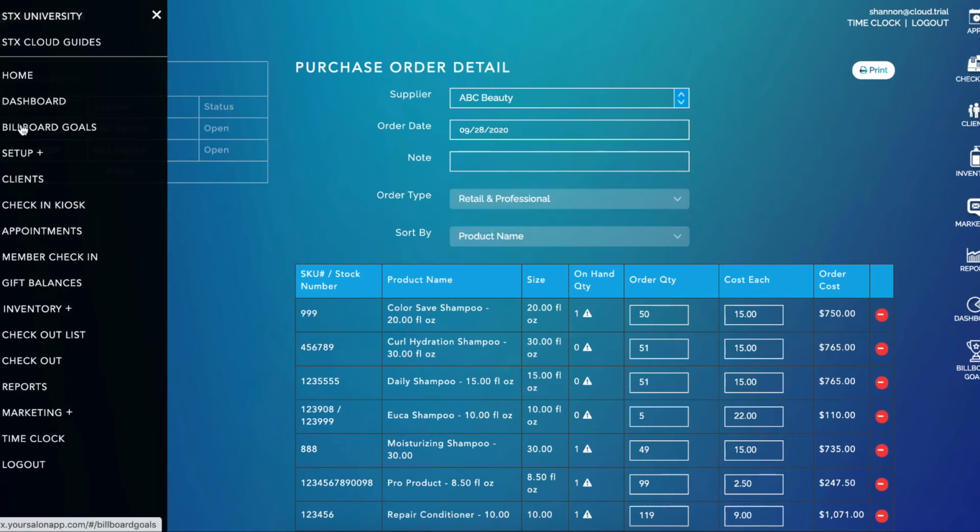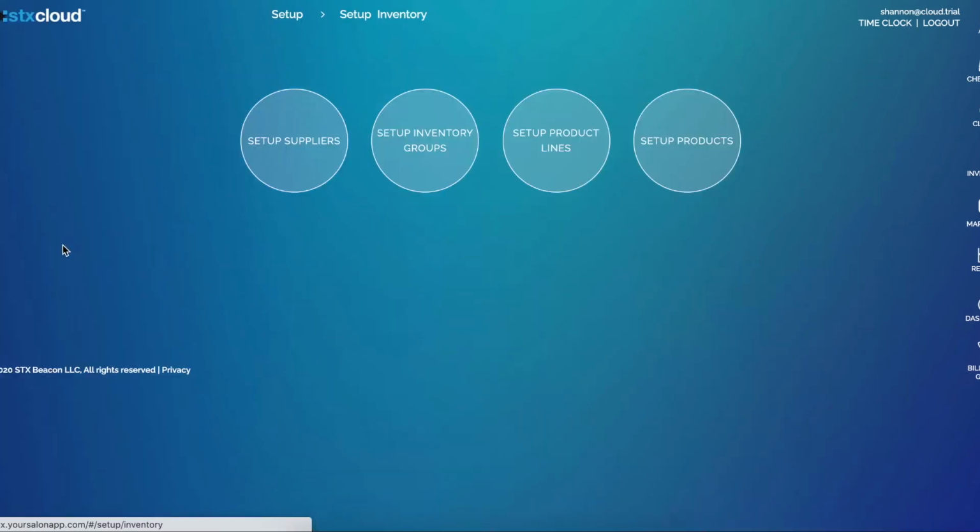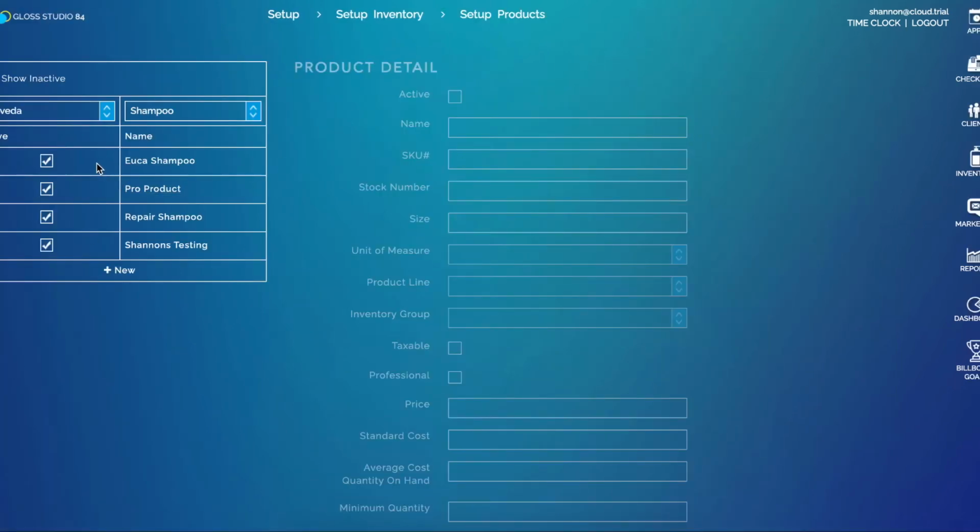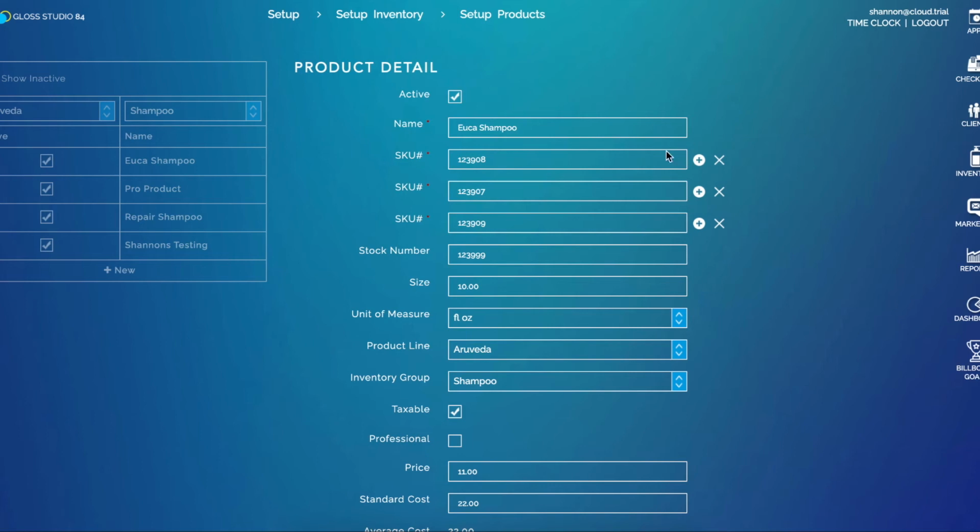Another inventory related enhancement is if I go to setup, inventory, setup products, and click on my Yucca shampoo, I can add multiple SKUs. So fun fact, anytime that a product company changes their packaging or their formula, they likely change their SKU. Sometimes they don't, but when they do, it makes it harder to keep track of. You may have two of the same product, but it actually has a different barcode. So if you find that, you can add multiple barcodes.